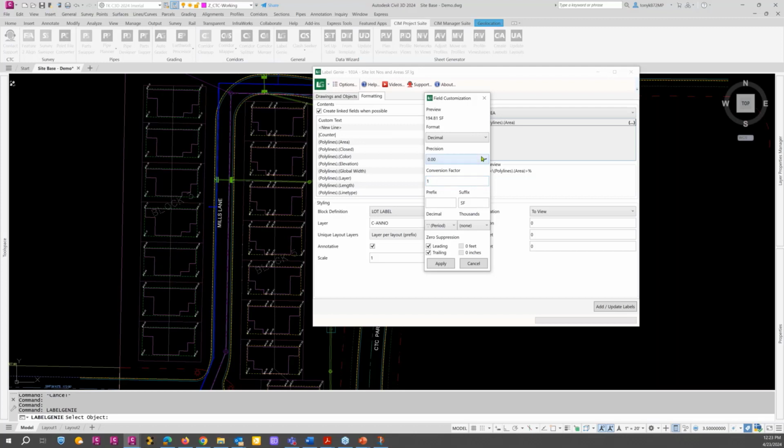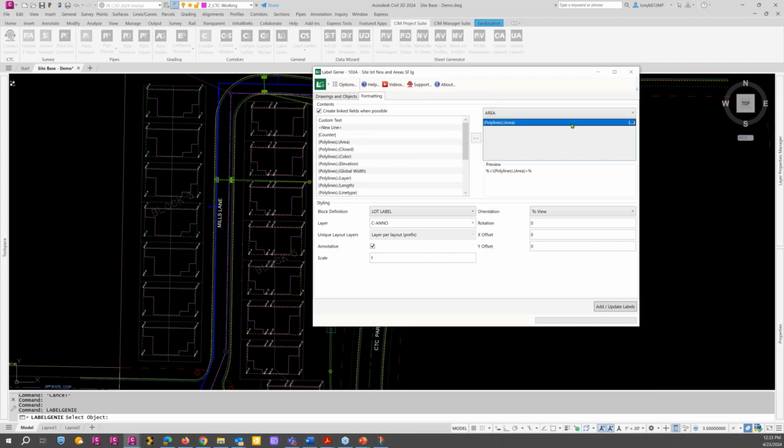I'm going to leave it at 1. And then our precisions, how do we want those to go? We can do leading and trailing. I'm going to turn off the trailing in this case right here. So here we get a preview of what it's going to look like. So it's going to show us like that. I added this suffix for square feet. So I'm going to apply that right there.